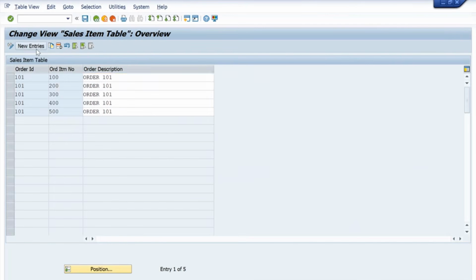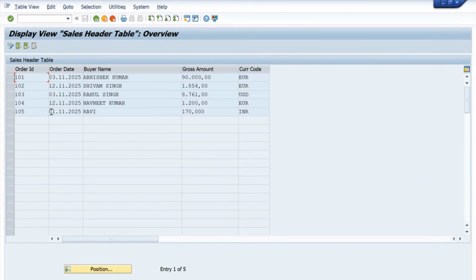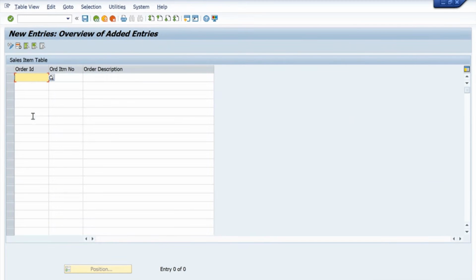So now I am going for a record which is not there in my header table. In my header, I have data from 101 to 105. So if I am going for 106, or any other value that is not there, what will happen? I'm giving here order item number, order 106, and I will click on the save button.